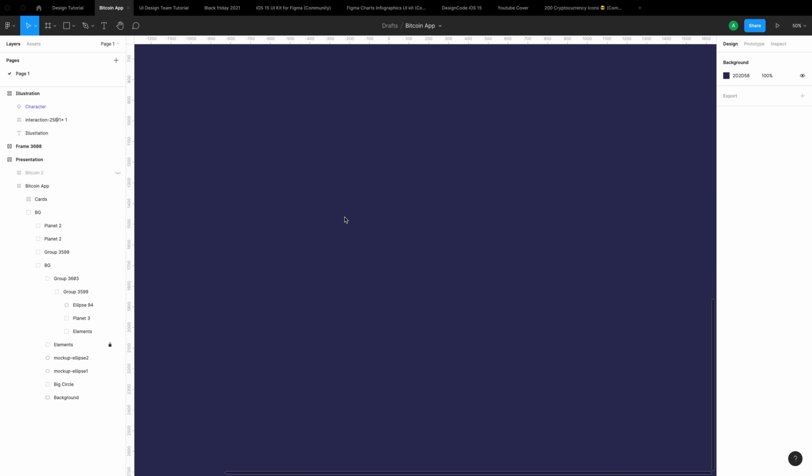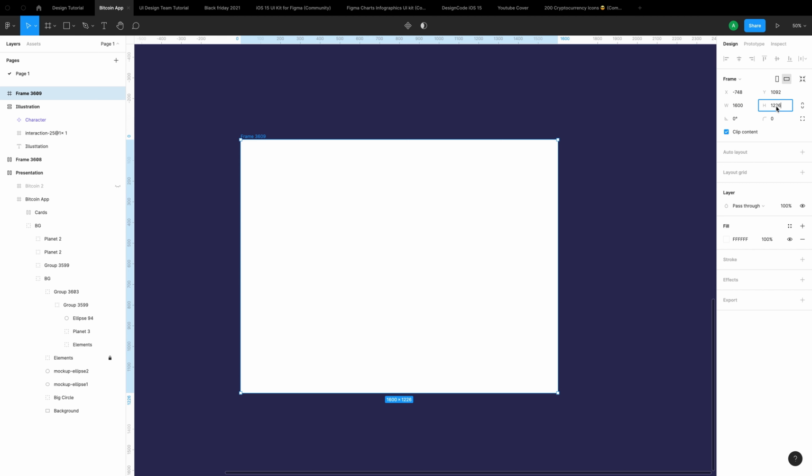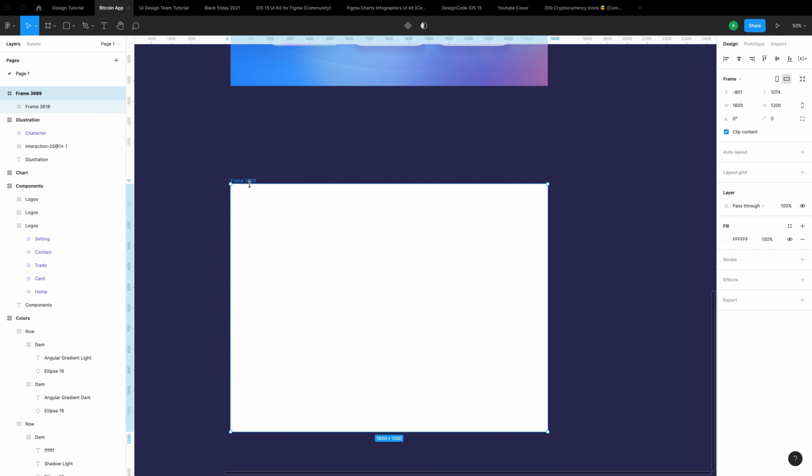Alright, let's get started. Let's start by creating a frame. It's going to be 1600 by 1200. This is the size for Dribbble. Let's add a gradient background. I'm choosing a blue background. This is the color system that I created for my design.